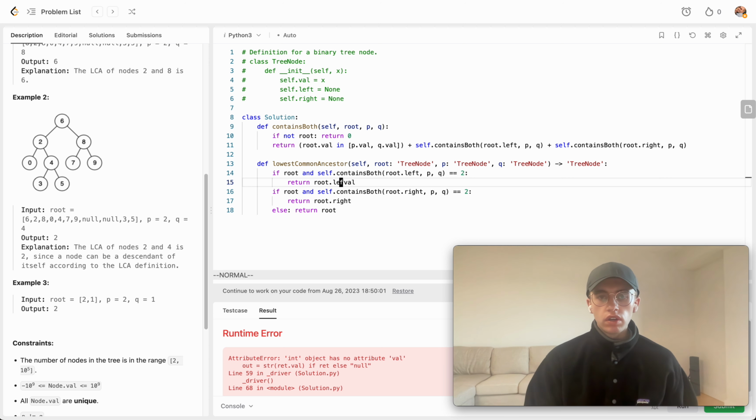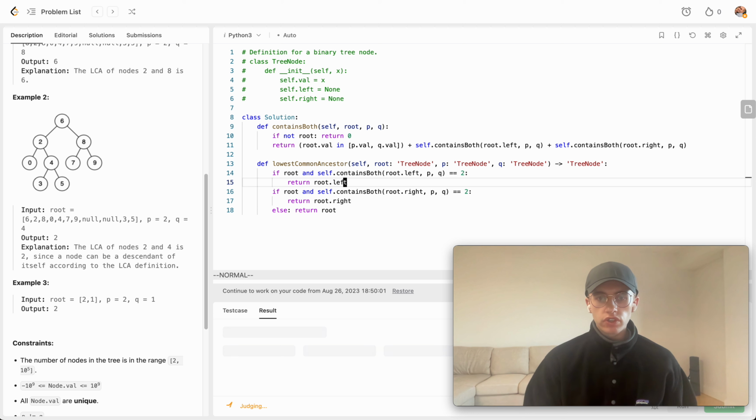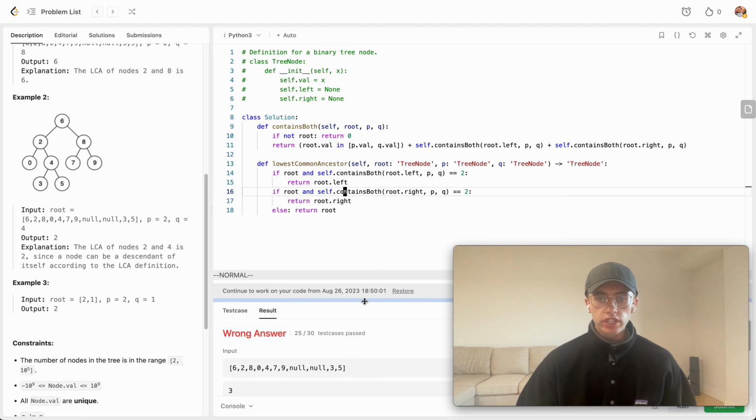Root.right. Root.left. Let's try that. Looks good. Oh, looks like we hit an edge case here. Let's just take a peek at this edge case.